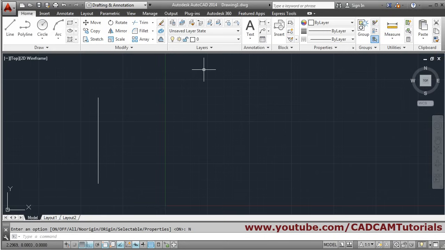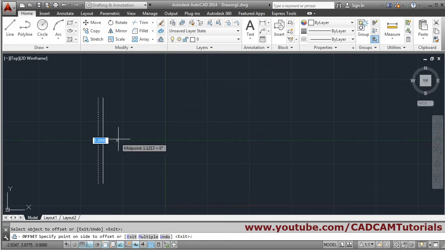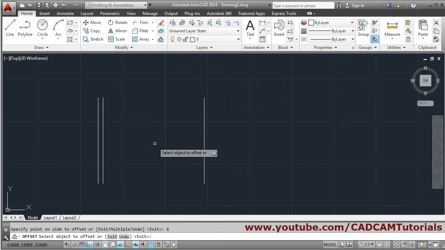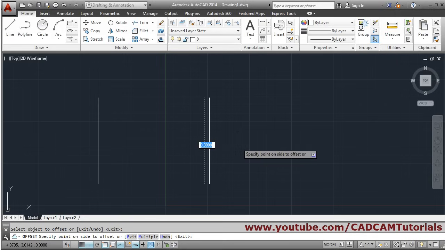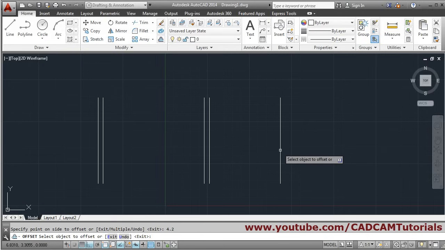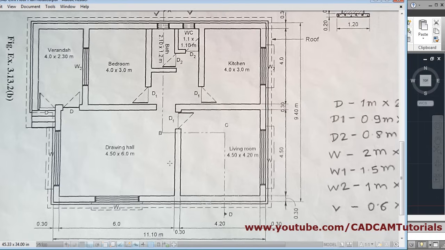For this we will use the offset command. Take offset and give the offset distance of 0.3, then press enter, select the object, give the direction and click. Again from here we want to create a room of 6 meters, so again select this line, give the direction on the right side and key in the distance 6. Again select object, give the direction, click. Again select object, give the direction, room size is 4.2, enter. Again the next wall, select object, give direction and click. So in this way these 2, 6 and 4.2 width lines are created.